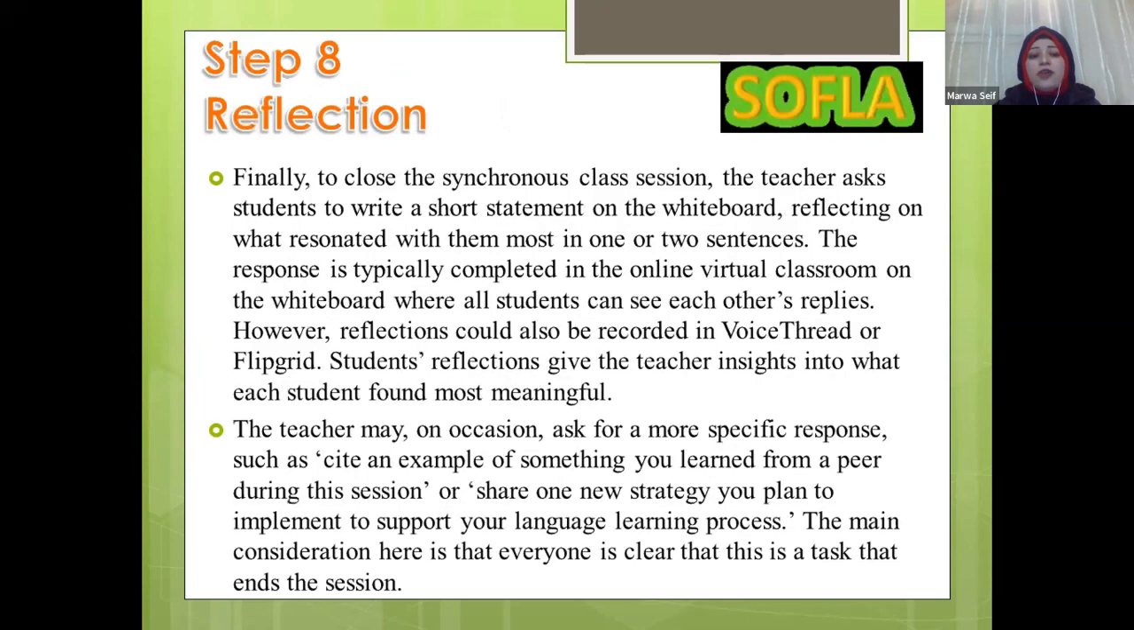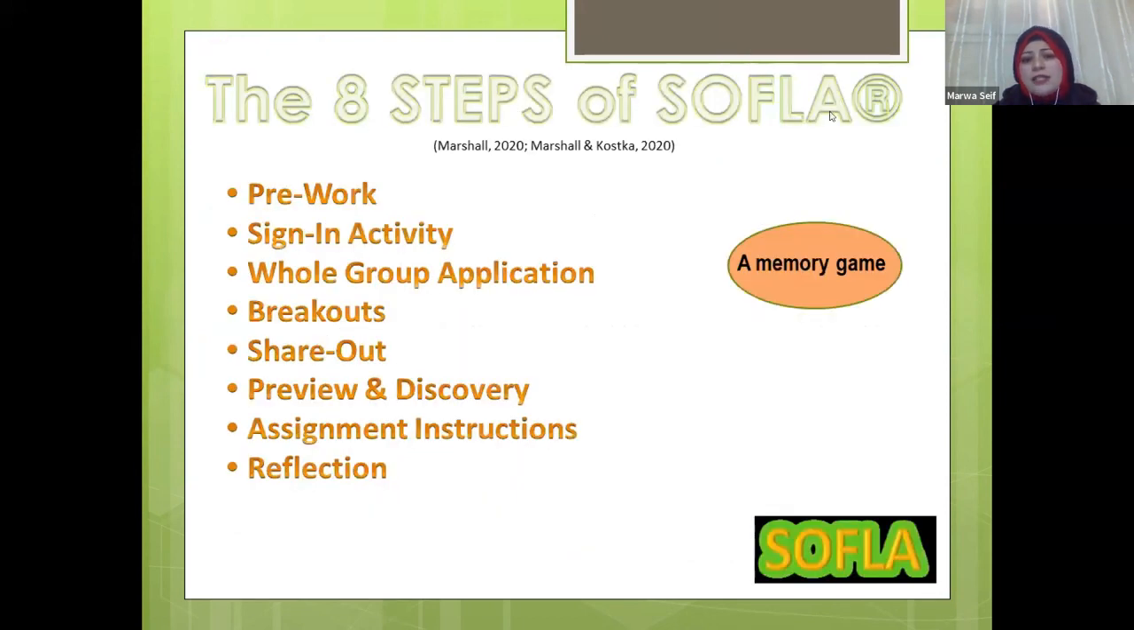Then the reflection. You tell them to reflect, to rethink about what happened, what resonated with them during the synchronous session, what they understood from the teacher or from their learning experience, from the pre-work, what they found challenging. Just write a word, a phrase, a sentence, not just telling me that's great work, but describing what they found challenging. All right, here are the 8 steps of SOFLA: pre-work, sign-in activity, whole group application, breakouts, share out, preview and discovery, assignment instructions, reflection.